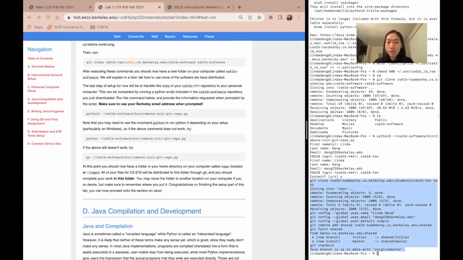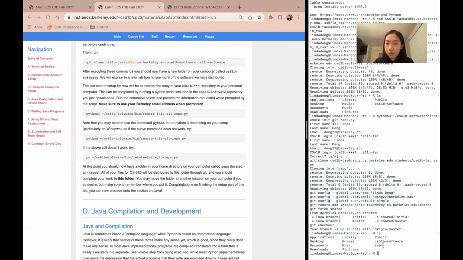So now when you ls, you should see a folder called repo, which is similar to the one we have on the instructional account. You have another copy of it on your personal computer. And that means that if you see repo in your current working directory when you run ls, you have successfully completed setting up your personal laptop. Just a note, some computers would use python instead of python3 to execute Python commands, or py. If any of these commands doesn't work, just execute the one below it.